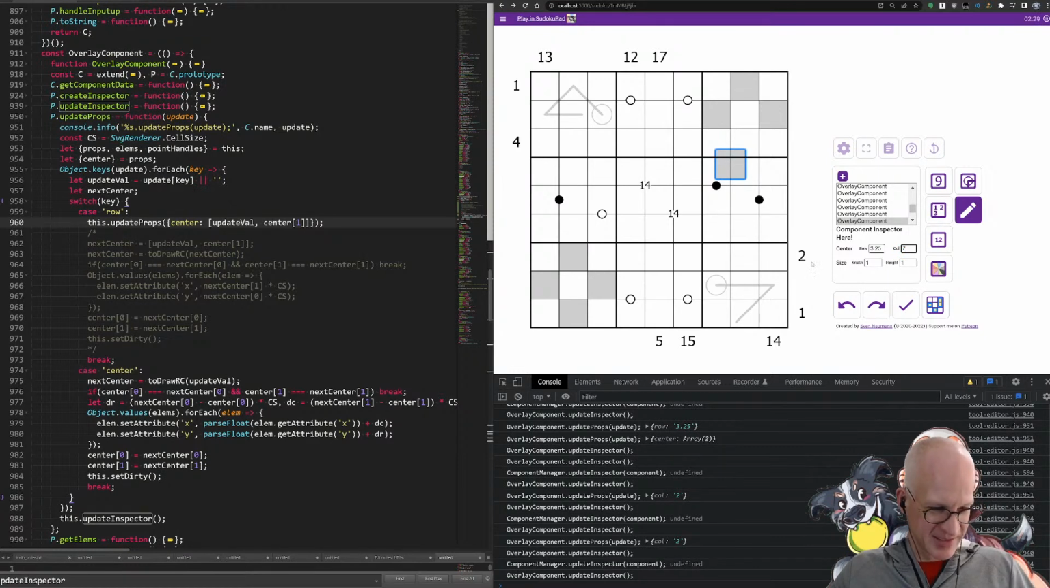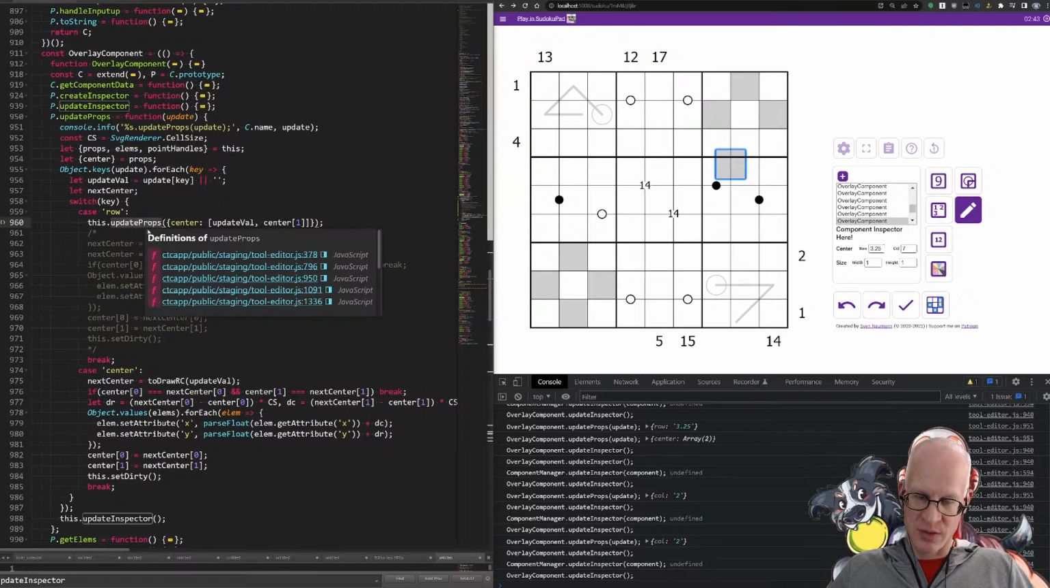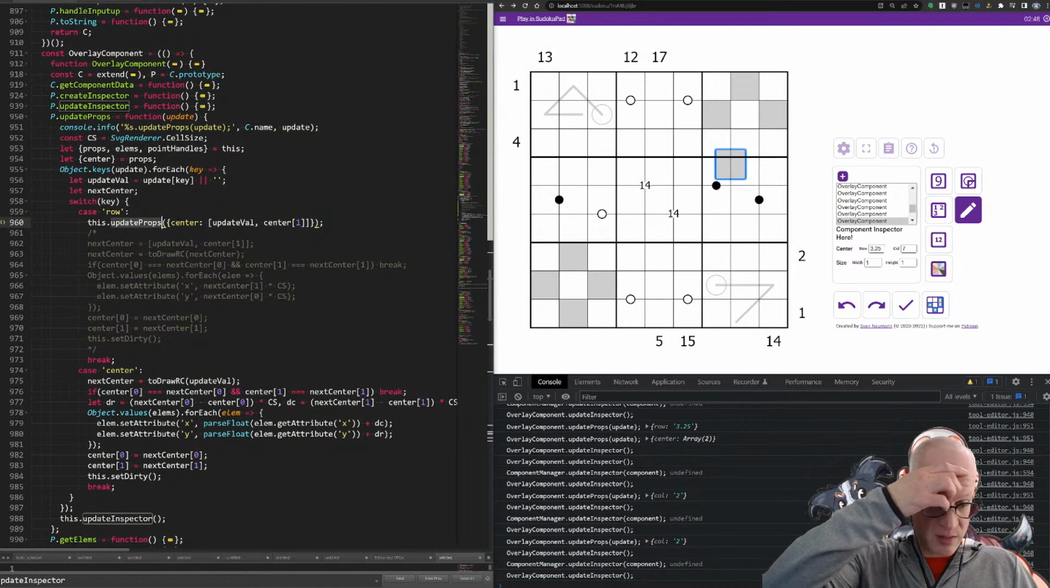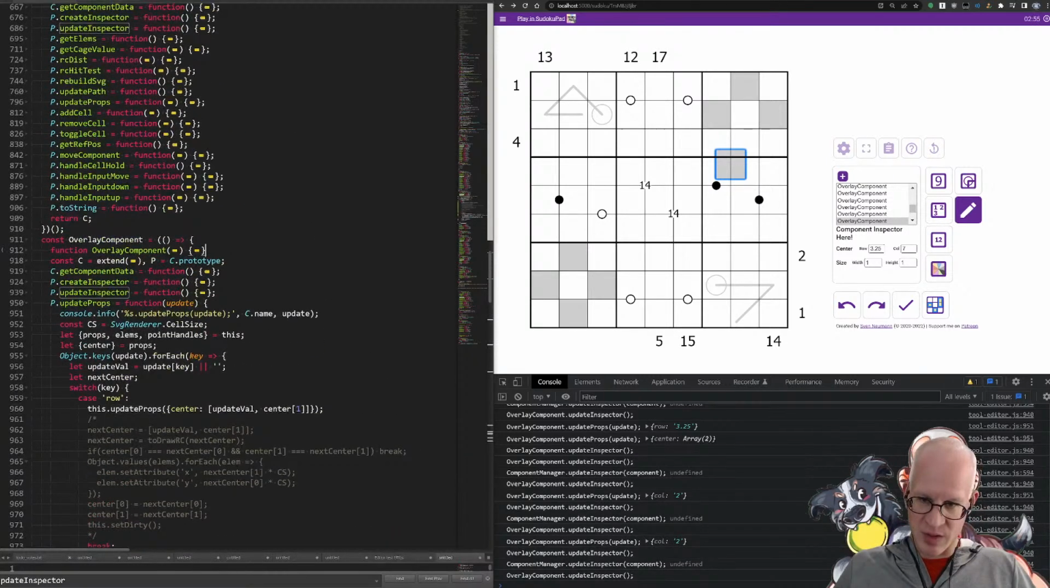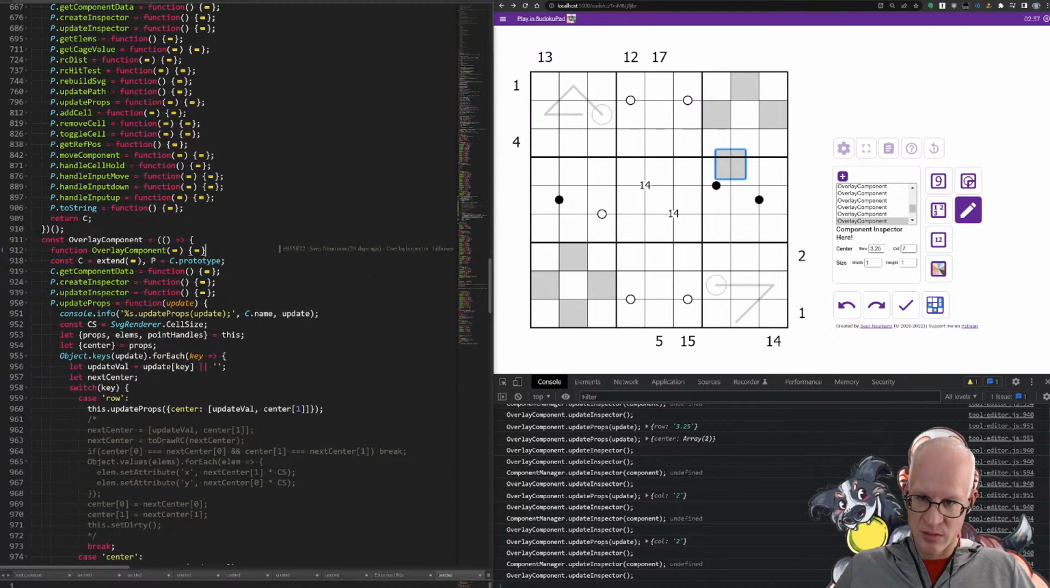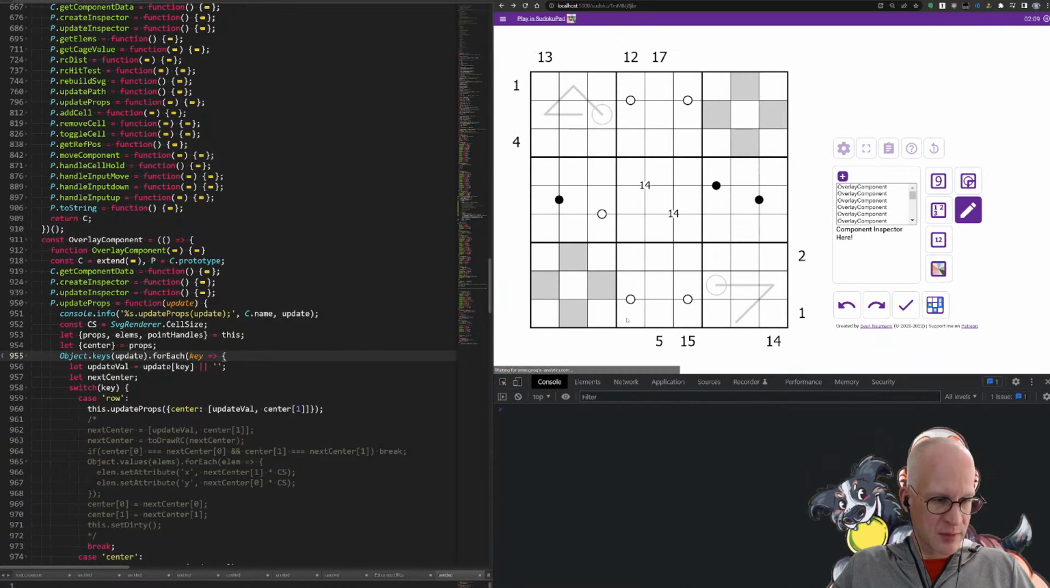What the hell, man? So what happens is the update inspector fires. Why doesn't this update props do the trick? All right, we gotta see where, because component manager gets update inspector fired here as well. What the heck is going on here?